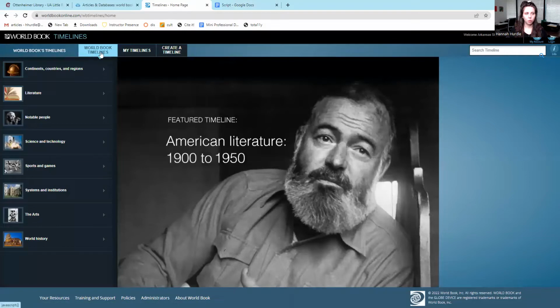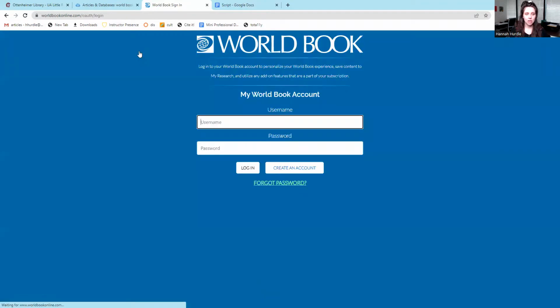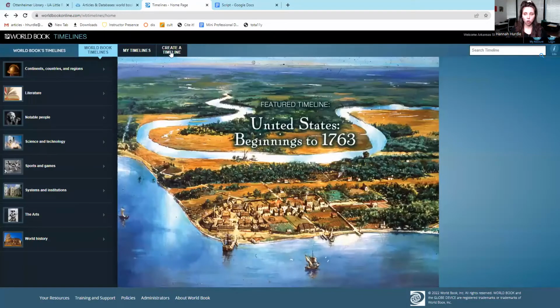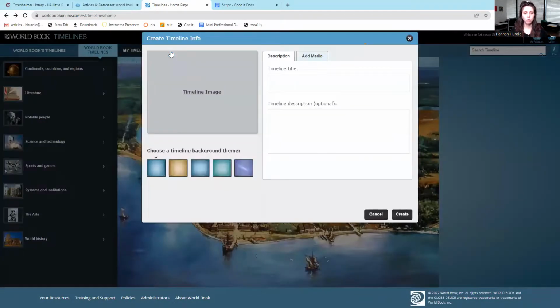So the Worldbook Timelines tab is how you view existing timelines and how you can edit or add to an existing timeline. To view My Timelines, you need to create an account. So any timelines that you have made in Worldbook Timelines will be able to view here. And then you can also create a brand new timeline.